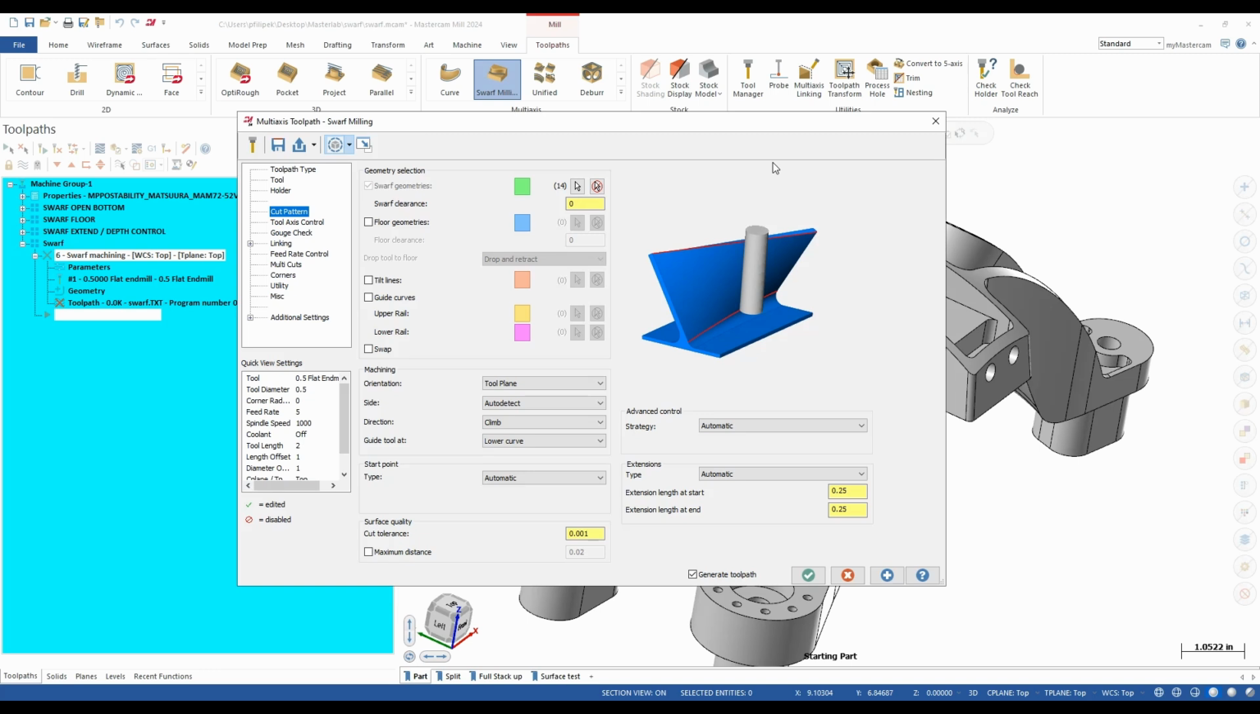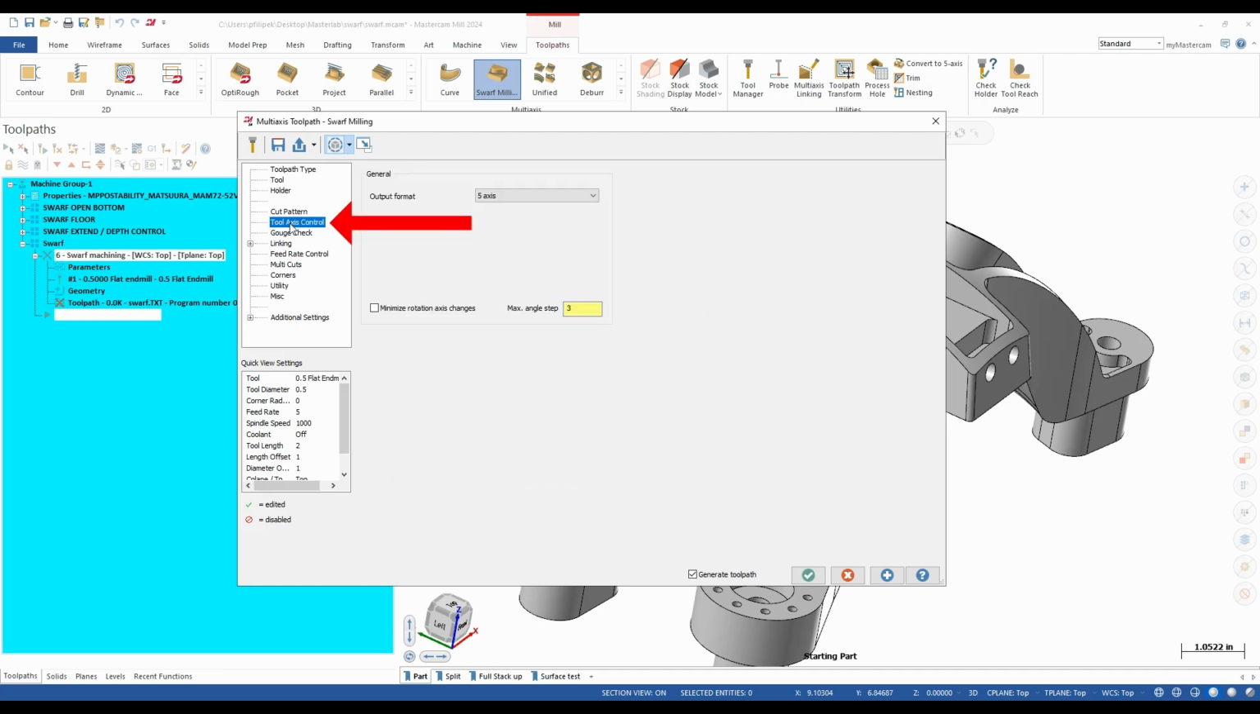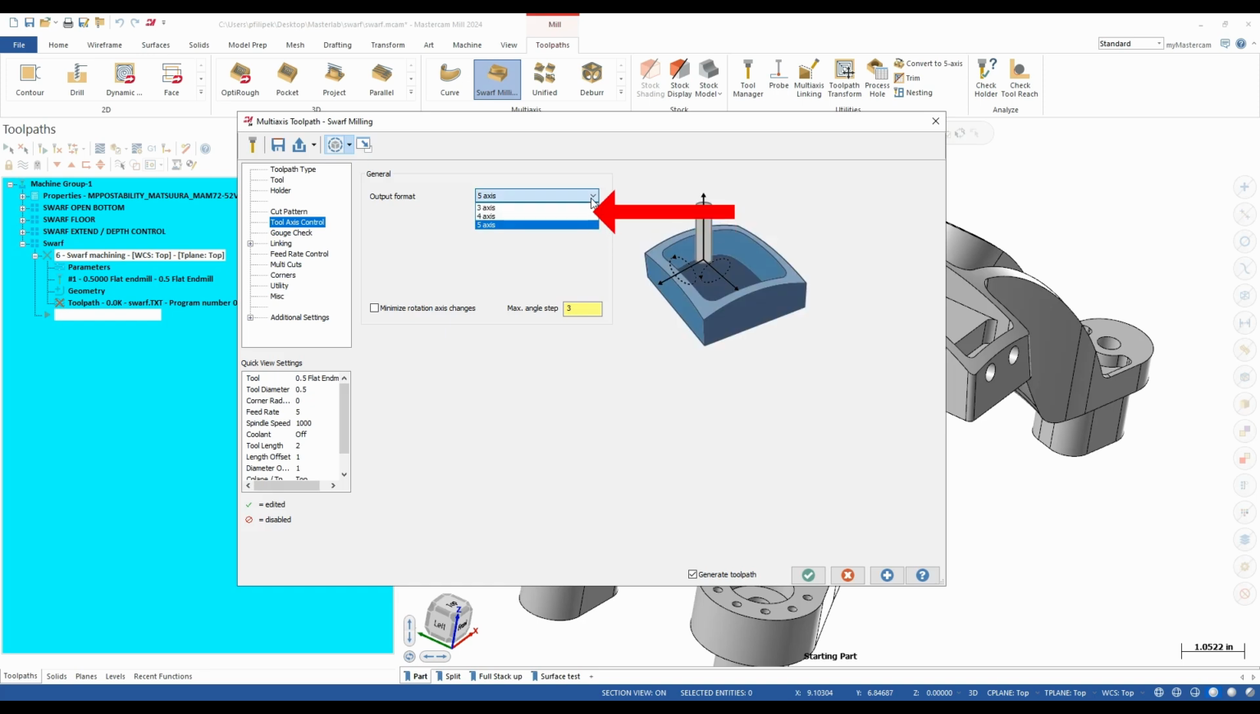I'm going to end selection, and I'm going to get rid of these extensions. We'll come back and take a look at these extensions in a little bit. Tool axis control, there's really nothing to set here. You have 5-axis, 4th-axis, or 3-axis. Definitely in this case, we want 5-axis output.